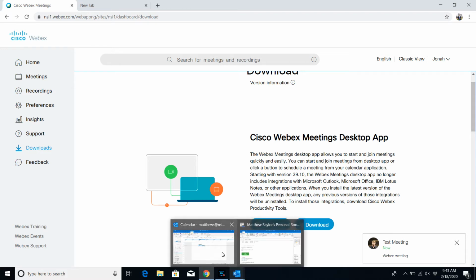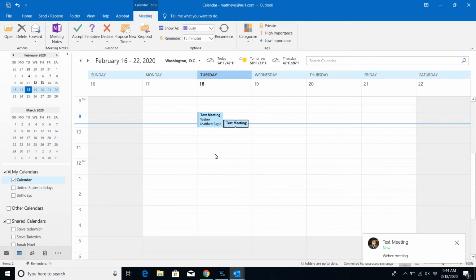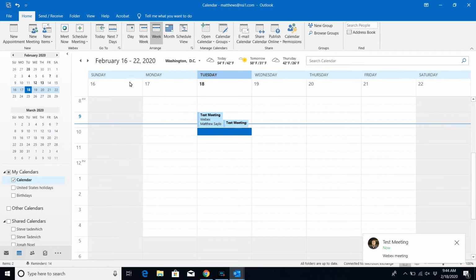We'll go over to Outlook here. In here, there are multiple different ways to schedule a meeting. So first thing you can do is select a time. And then up here you'll notice there is a Webex add-on in the ribbon. There's a Meet Now, which will automatically start up a new meeting and join you into it. Or there is a Schedule Meeting.